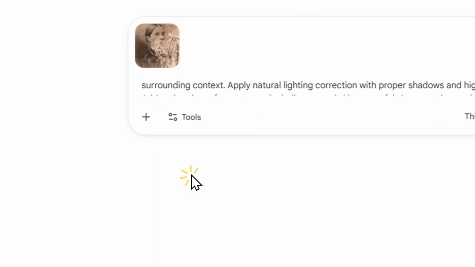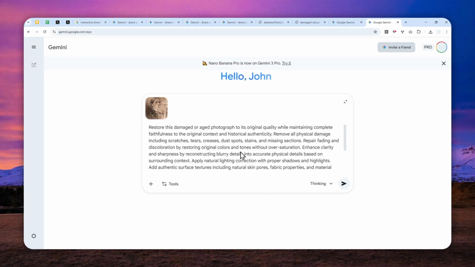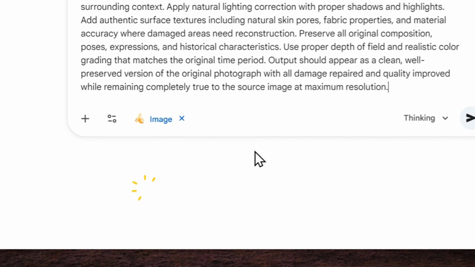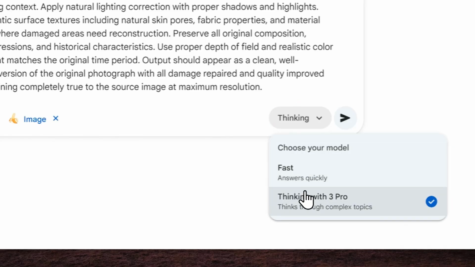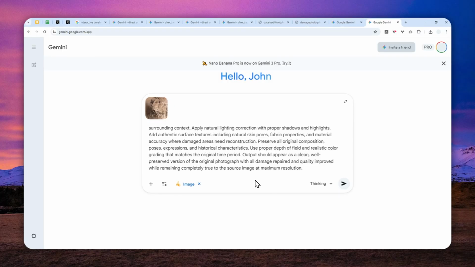Now just to be clear, it is not going to be perfect because after all we are working with AI, but it is actually very good, very fast, it is free, and also in some ways it is perhaps more convenient and practical compared to hiring someone to restore a photo. Anyway, you can click tools, click create images, and make sure to select the thinking version because that will ensure that we are using Gemini Nano Banana Pro model, which is the best model at the moment.